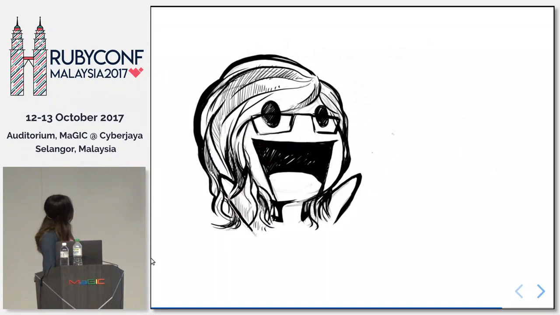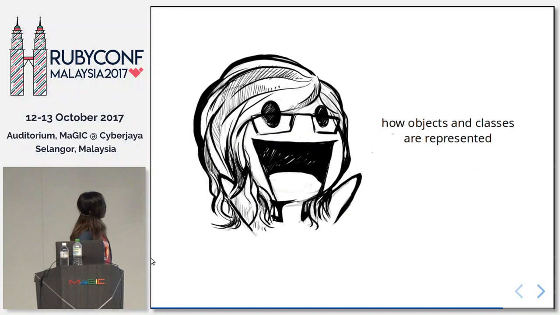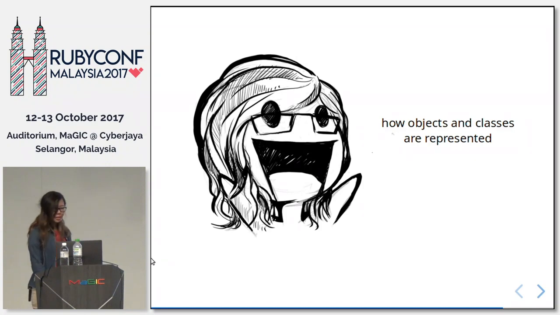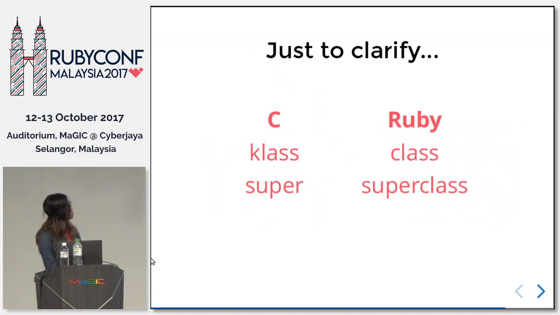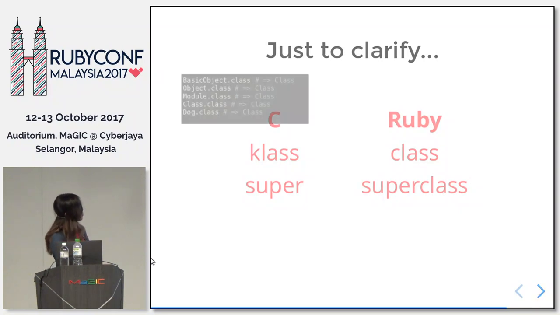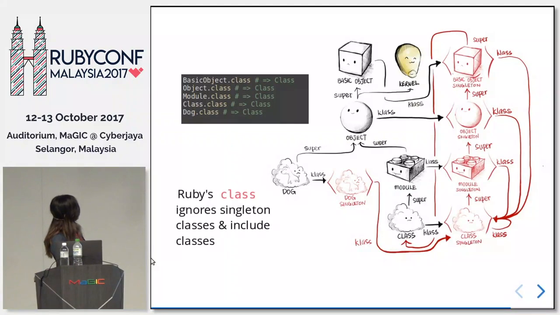All right, cool. So I've covered actually a lot of stuff. I talked about how objects and classes are represented in CRuby. I talked about how singleton classes and metaclasses are created. And I talked about how modules work. So before moving on to the next part of my talk, I would be remiss not to clarify the differences between the C class and super pointers and the Ruby class and superclass methods. I'm sure you're wondering if that's why there's a discrepancy between the two. And it's really not very difficult.